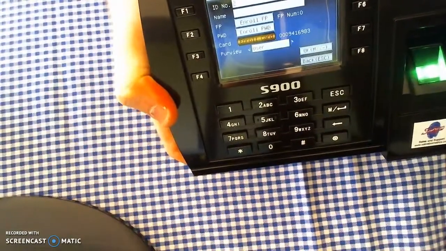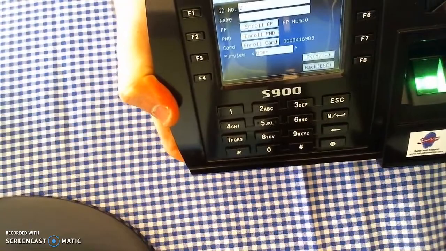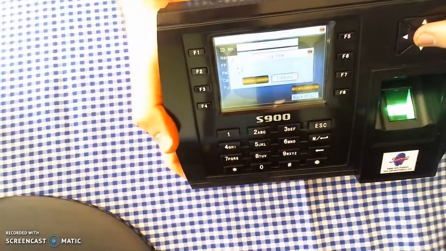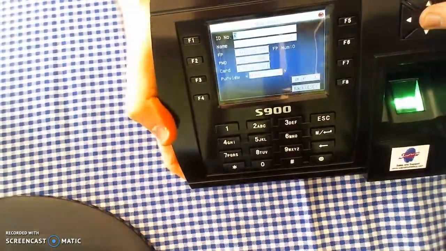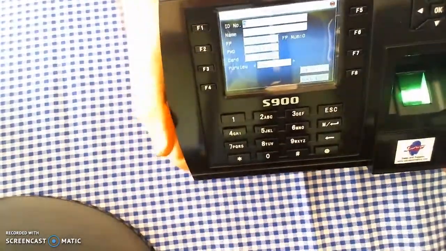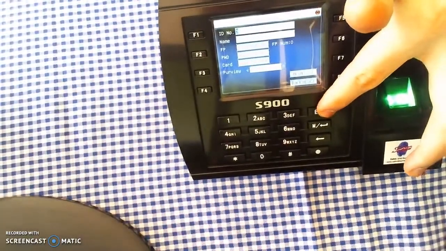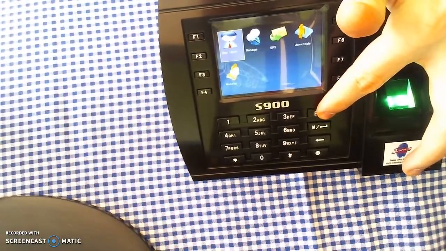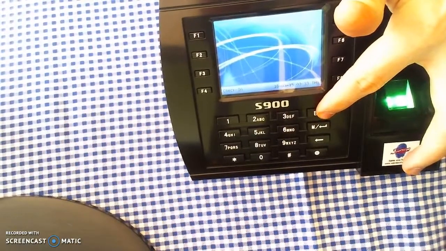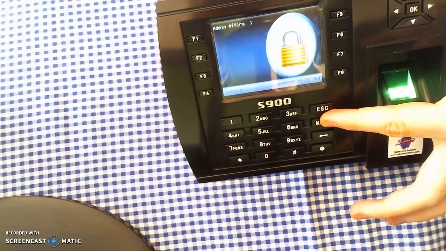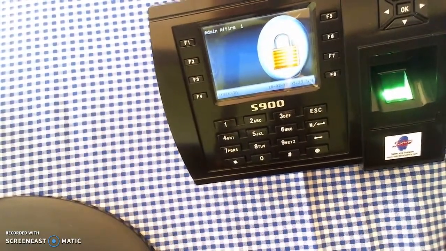So we're going to say OK. We're going to keep this as a user instead, and we're just going to go down to OK and save. Yes, save. OK. I'm not going to enroll the third person. I'm just going to keep these as such, and I'm going to say escape, and escape, and escape again. So now when I hold the menu button over here, it's going to say admin affirm.